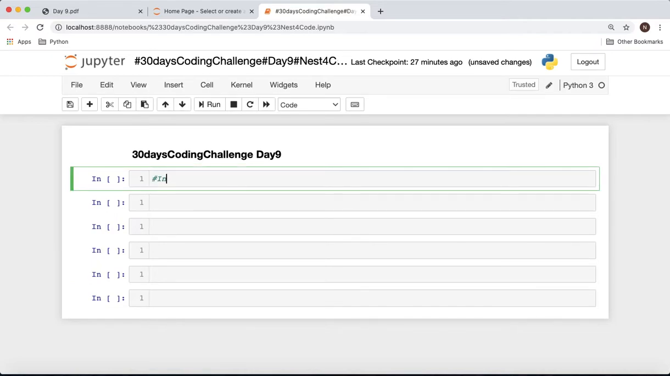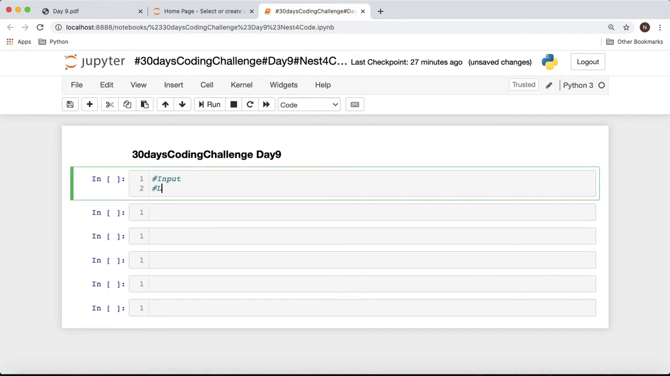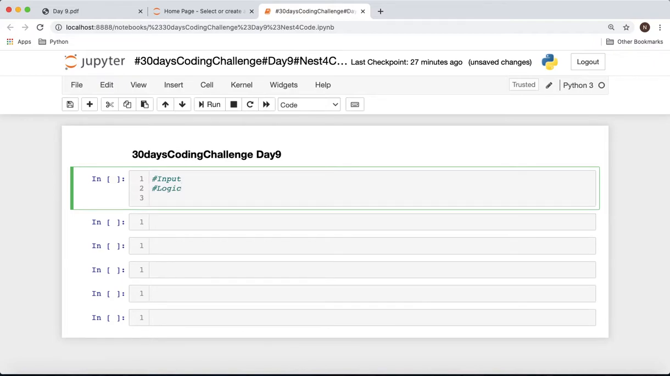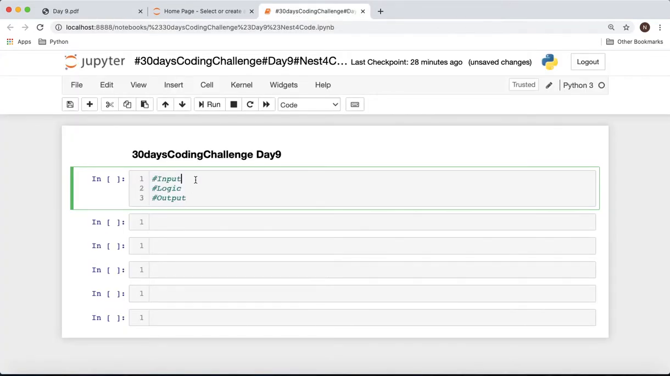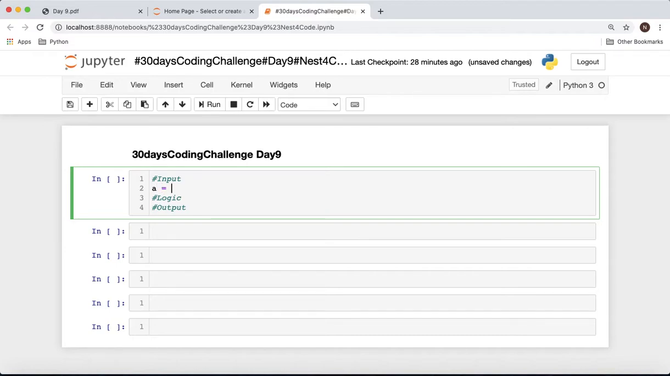Our program will primarily consist of input, logic, and the output part. So what will be the input? Two inputs will be there: enter number one, enter number two. And the output will be the digit count. So we'll ask the user, and we can store the inputs in A and B.